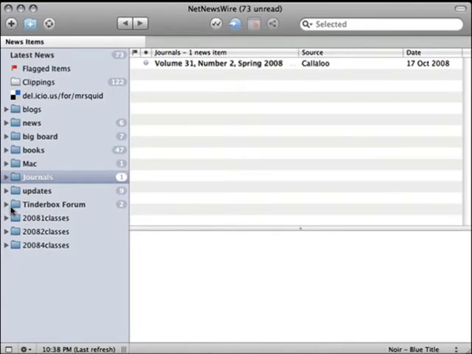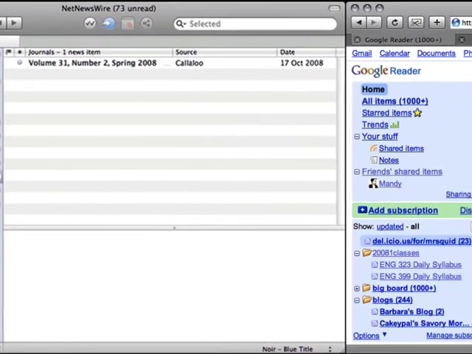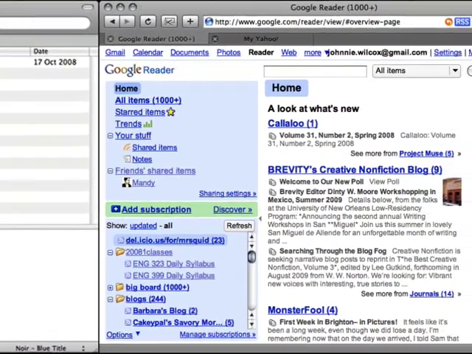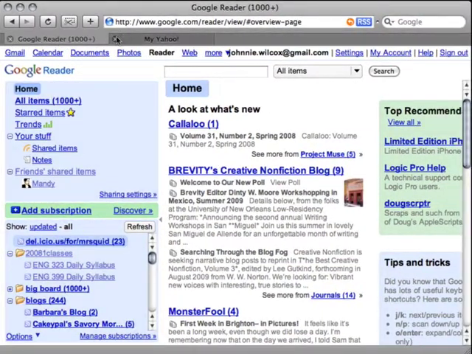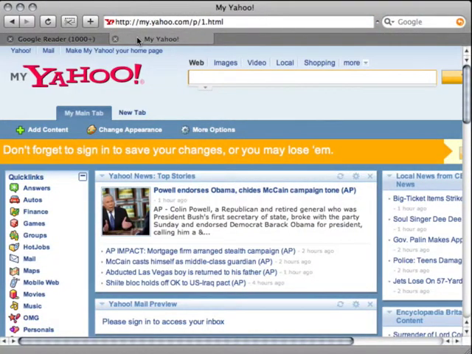This concludes my presentation on using RSS feed readers. While I focused on using a locally installed application, there are many web-based alternatives including Google Reader and Yahoo. I hope that you'll consider using one of these RSS programs soon so that the web will then start coming to you. Thank you for listening.